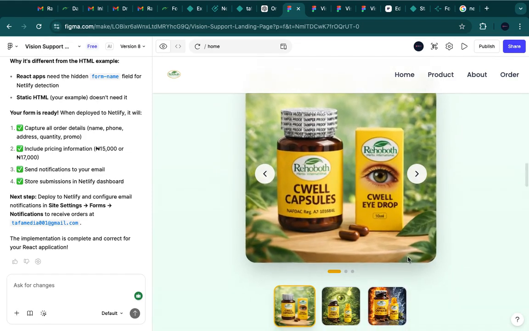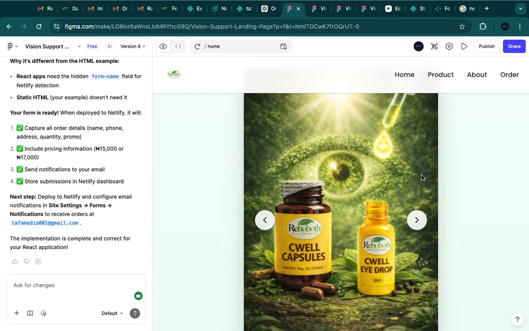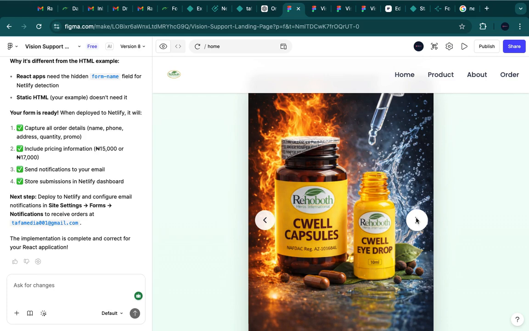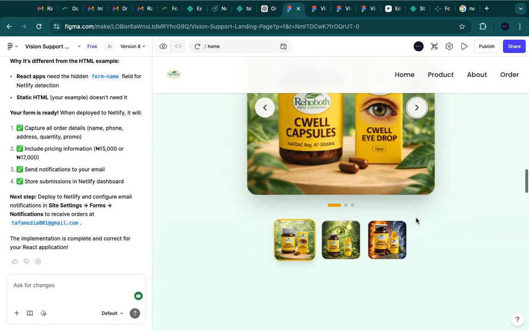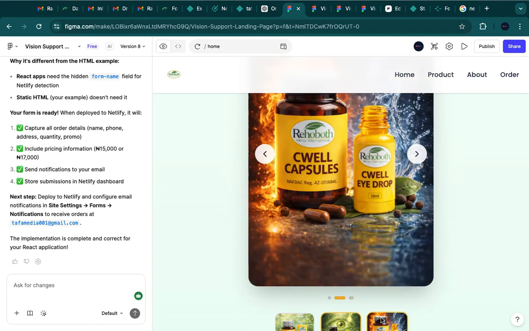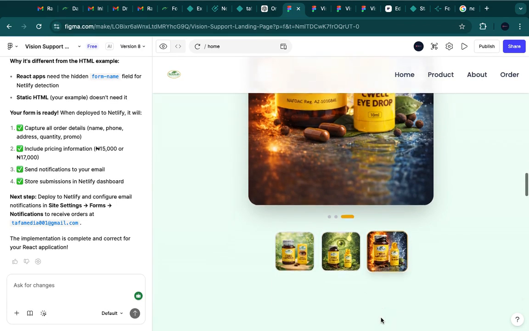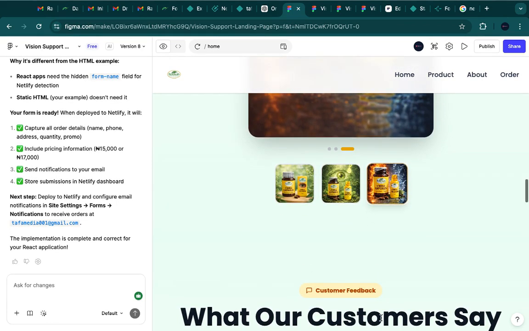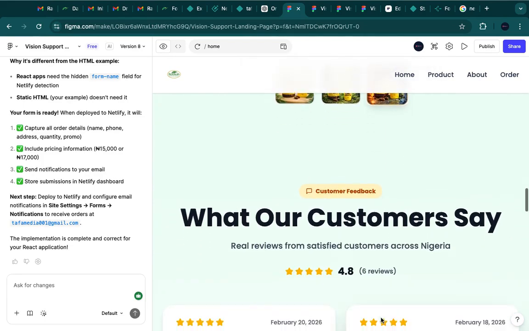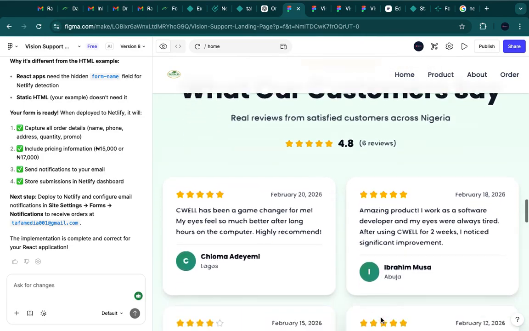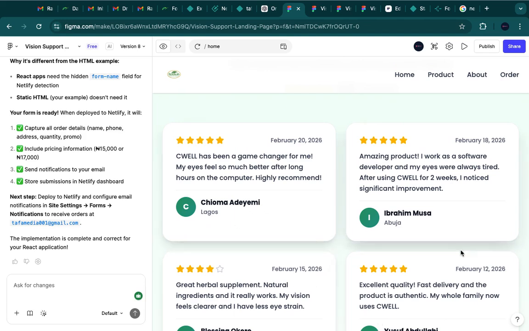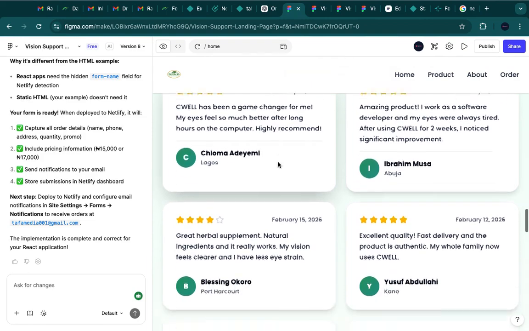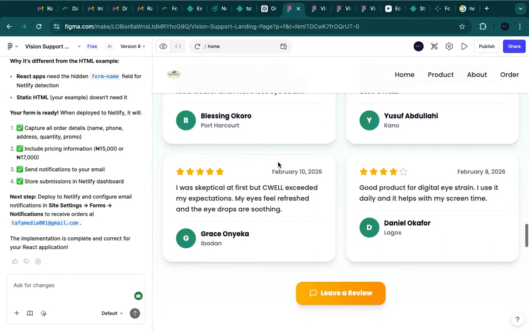So now let me just show you the website. You can see these are the pictures of the drug. You can see this beautiful website. These are the images. There are more than this, so I just decided to put only 3 images. I can include more images if I want, but this is enough for a customer review. You can see the review from people from Lagos, people from Abuja.